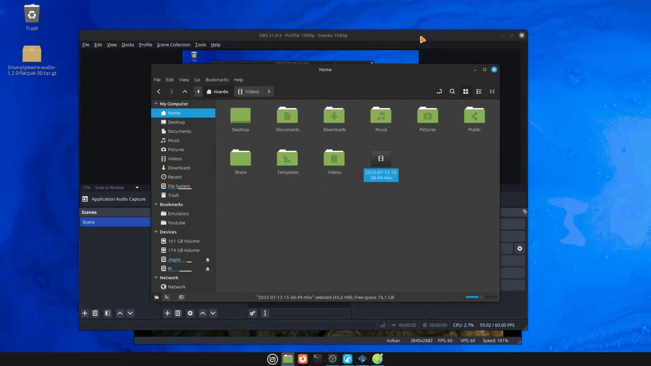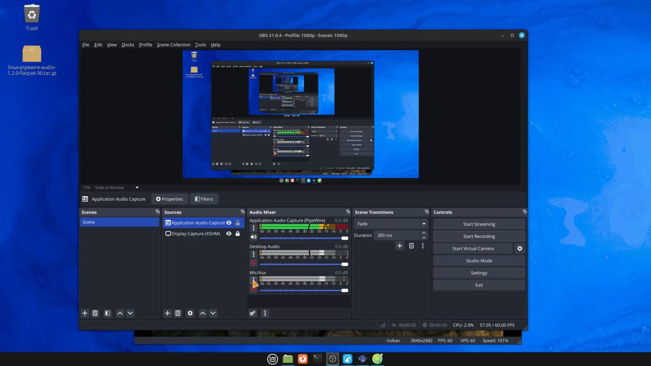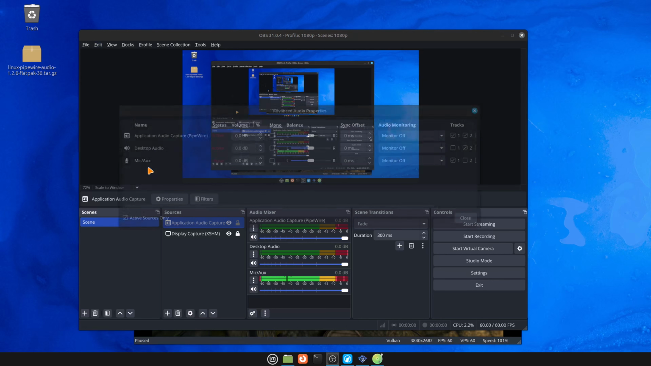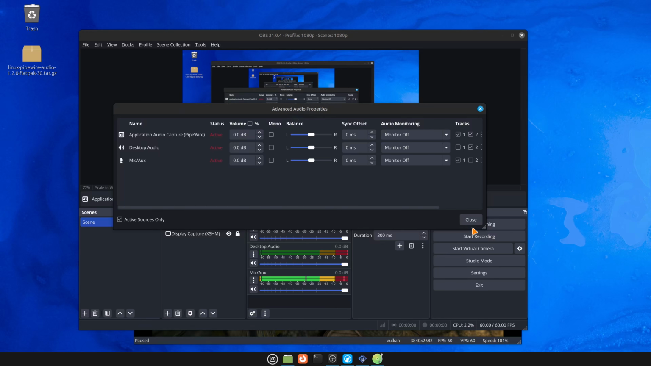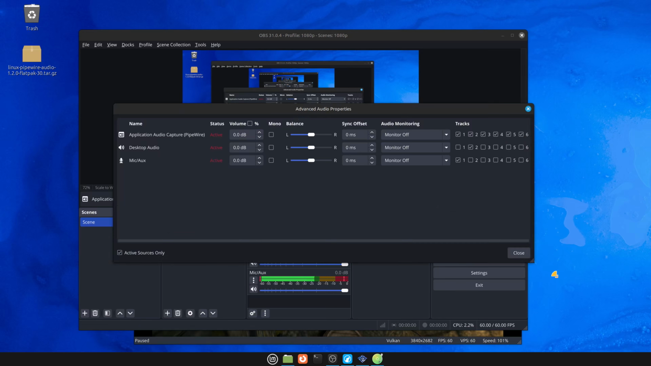Now if you go back to OBS and you want to record the other source or the other audio sources at the same time, if you go to the advanced audio properties, you can choose in which track you want to record the application audio capture.